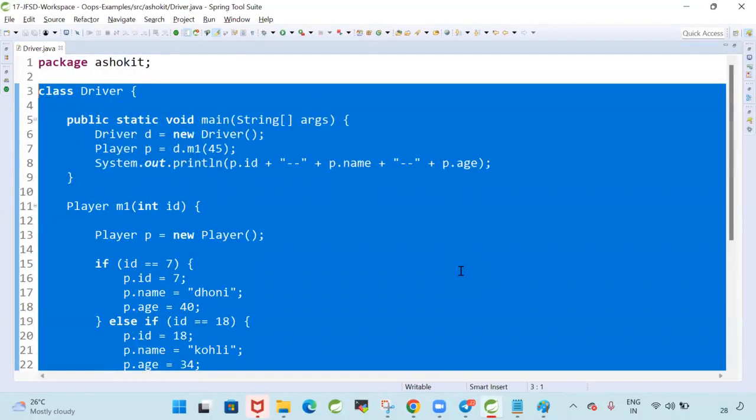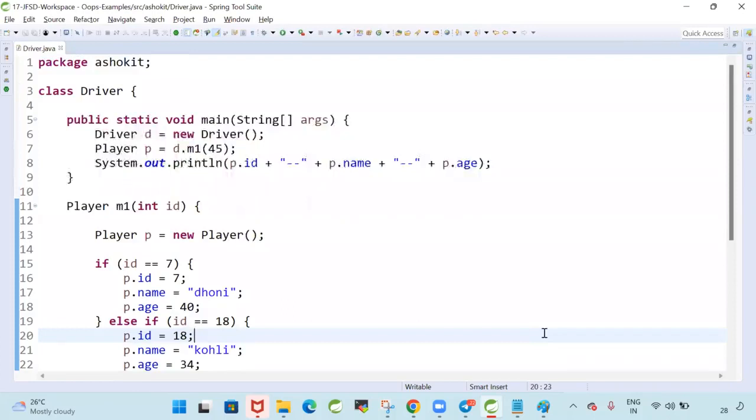Are there any instance variables in the driver class? No. Are there any static variables? No. Are there any instance methods available? Yes. Is there any static method available? Yes. Main method is a static method. M1 is an instance method. Inside the driver class, static variables and instance variables are not available. Only static method and instance method are available.